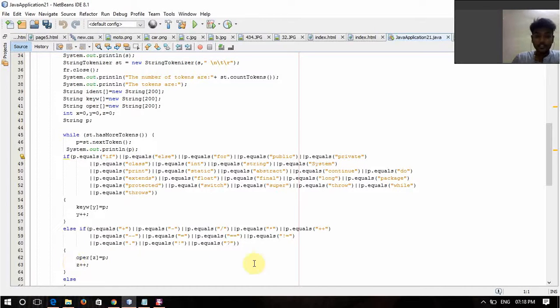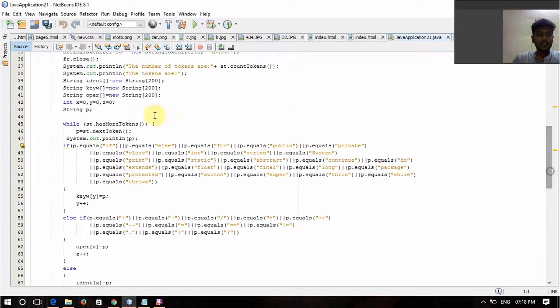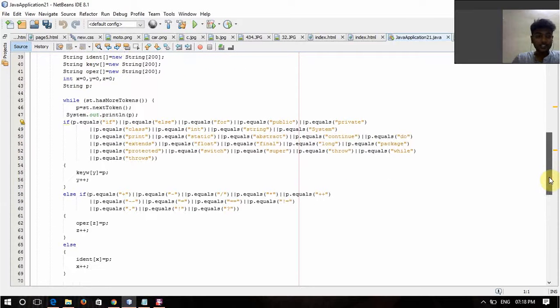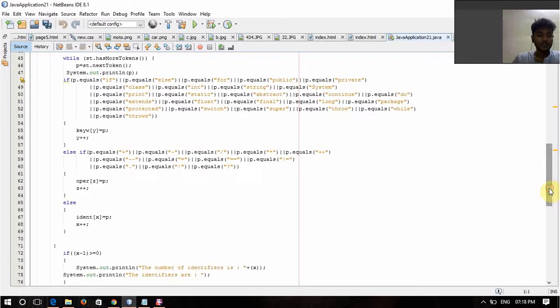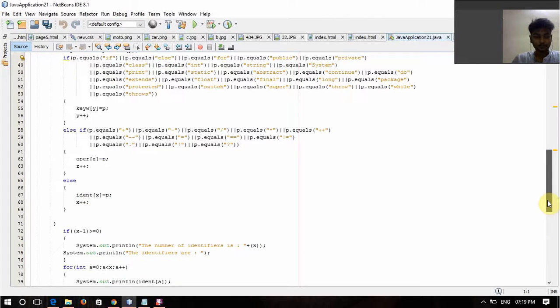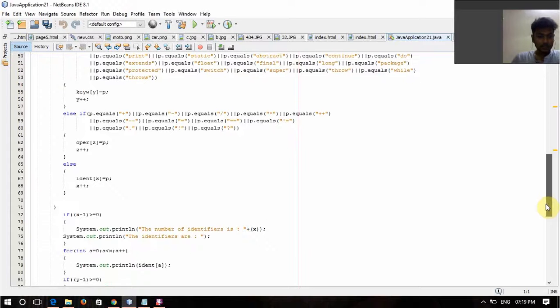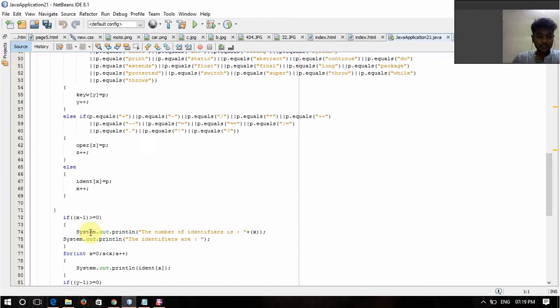So if any type of symbols like this comes in that file, I need to increment: z plus plus. And the remaining one was identifiers, which will be initialized with x. So the rest of the things other than the keywords and the operators will be identifiers. If the rest of the things come, I'll increment x plus plus. So if identifiers are present over here, x belongs to identifier. So x minus 1 is greater than or equal to 0.